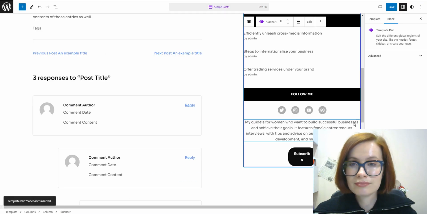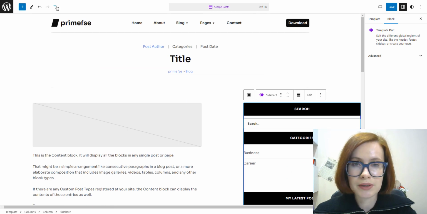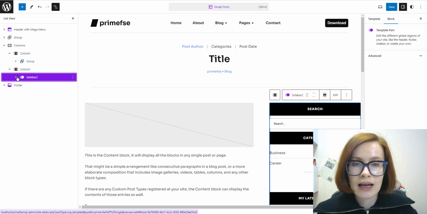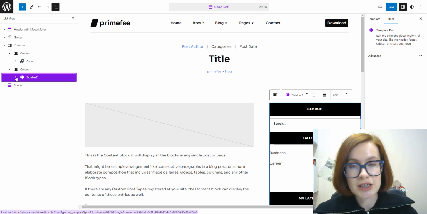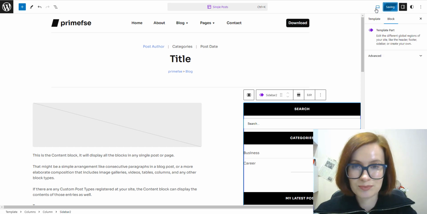Excellent. Double check the list view that everything is in place. And we can save changes. And now let's see the result.